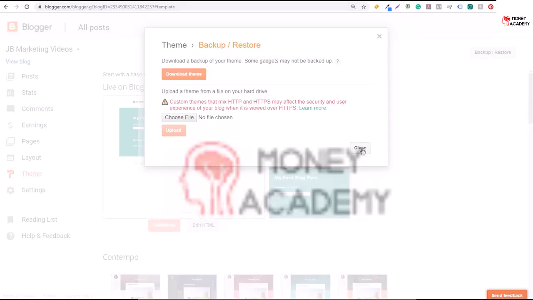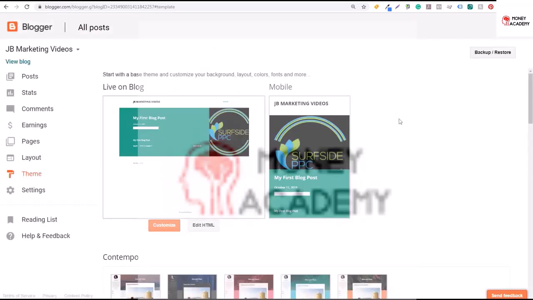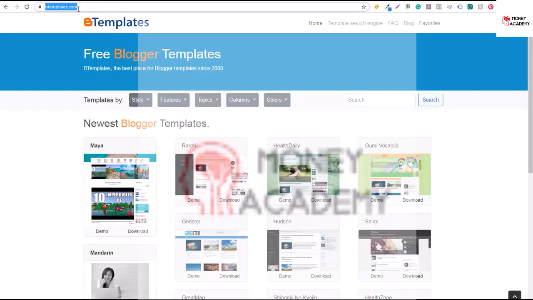So what we can do is click on close here, and my favorite website to find Blogger themes is btemplates.com. If we open up btemplates.com, you're going to see free Blogger templates, and you're going to see all these different templates here. These ones look a lot better than the ones that are provided for free from Blogger, and these are all free as well.